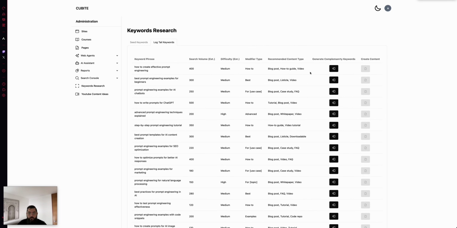So these are medium, most of them. And well, the first one, how to create effective prompt engineering, doesn't make too much sense. I prefer best prompt engineering example for beginners. This looks better to me. So I'm going to pick this one. And what it does is fill its source with more keywords.